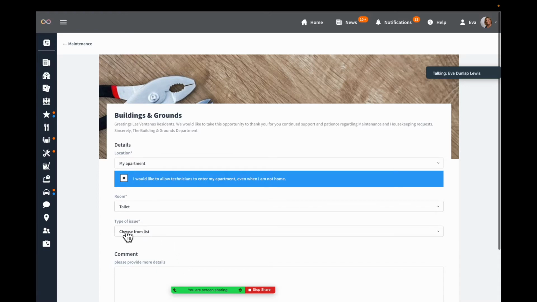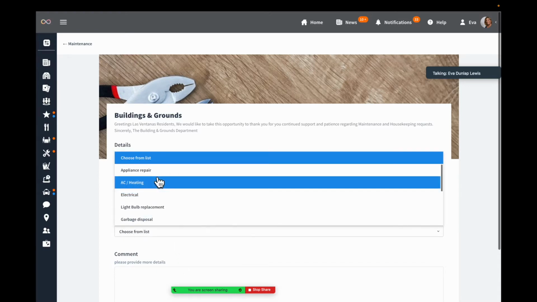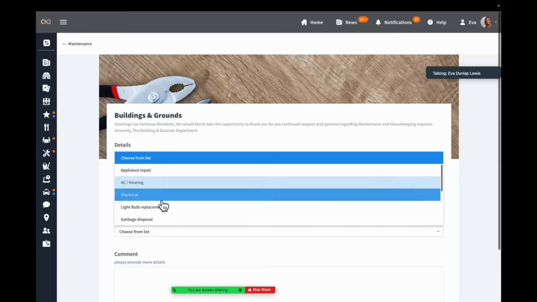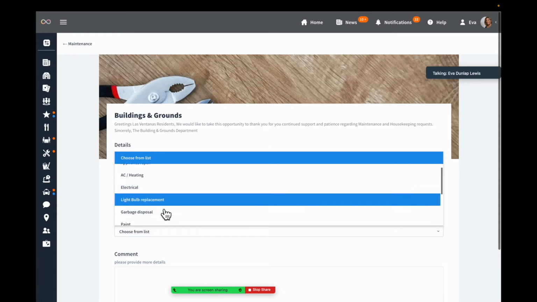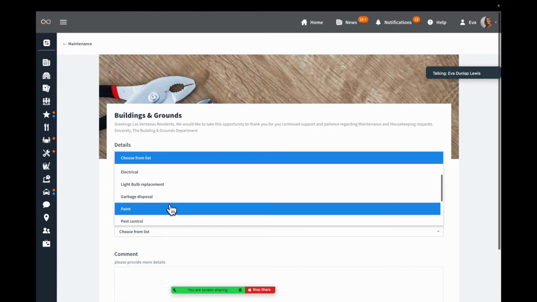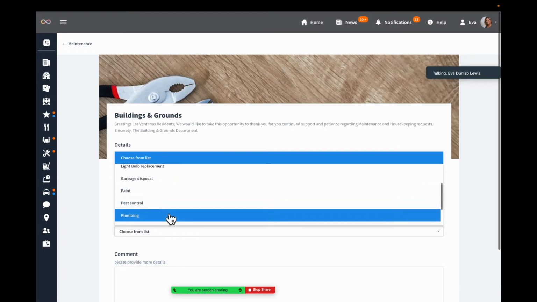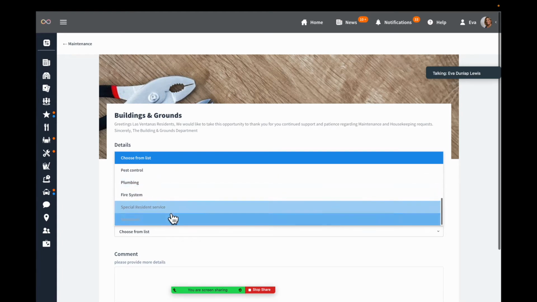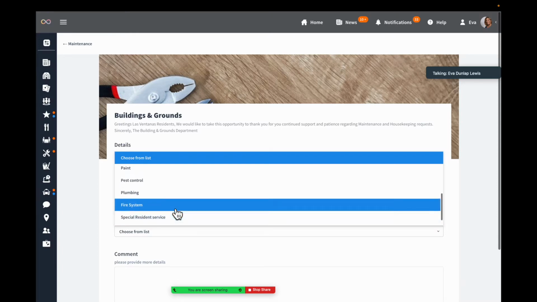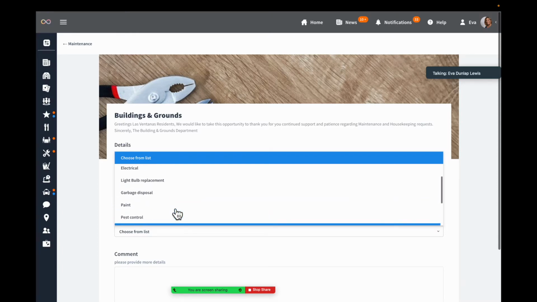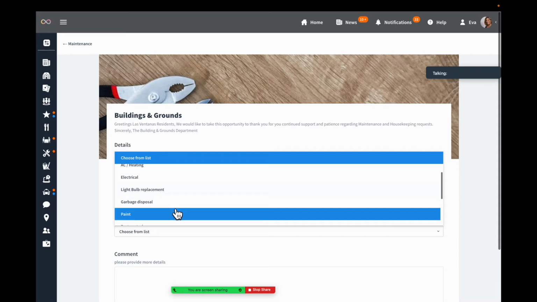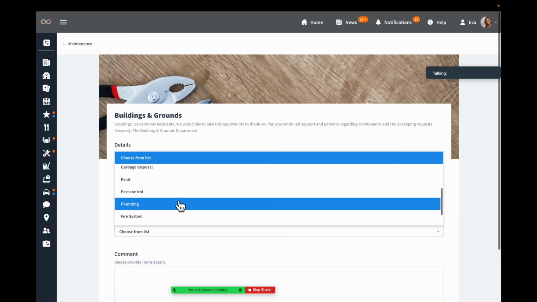Now we have type of issue, choose from list: appliance repair, AC heating, electrical, light bulb replacement, garbage disposal, paint, pest control, plumbing, fire system, special resident service, or structural. Which one would I choose? Probably plumbing, right? Yes. My toilet's clogged, so I'd choose plumbing.